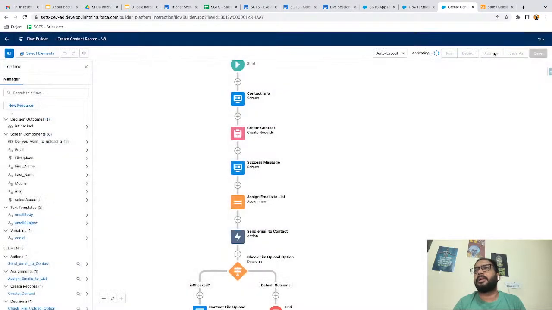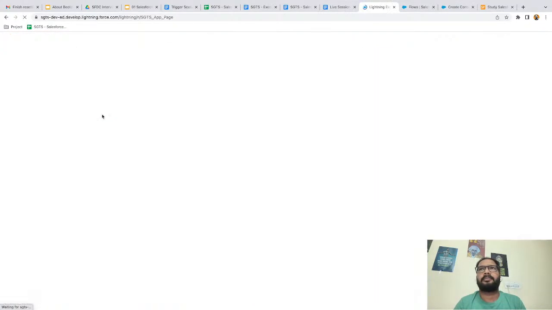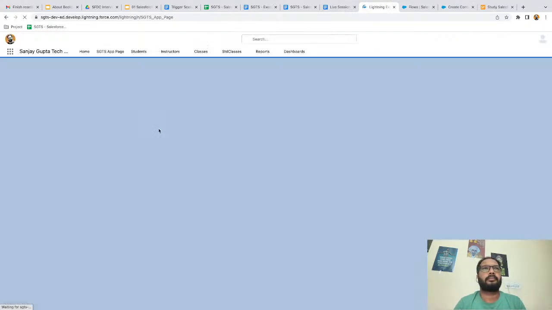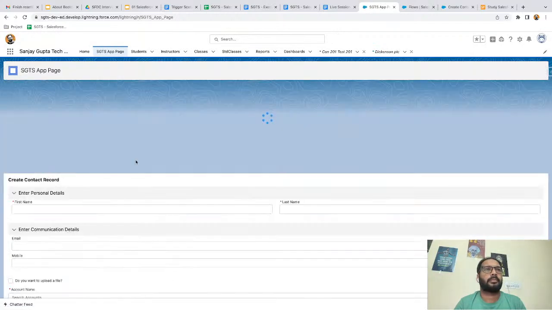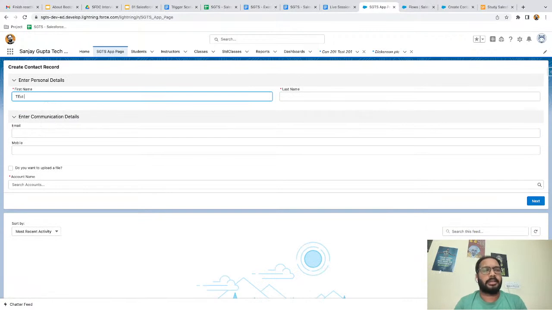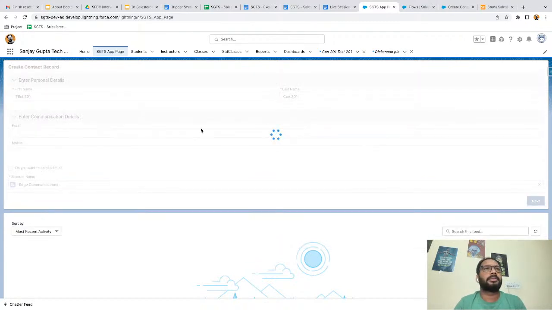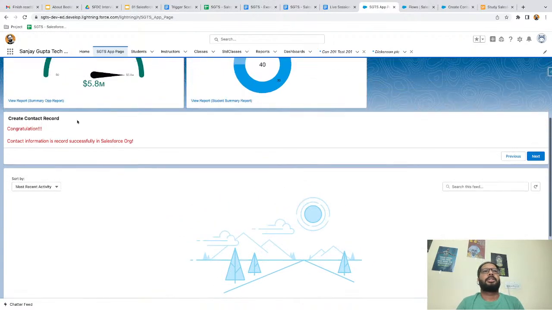Okay, I didn't activate, so I'm activating it. Now again I'm refreshing it. So if I provide the details, let's say test 301, con 301, and I am selecting one account. Now if I click on next, you will see that message. So this way you can show the success message. So Tanmay, I hope I am able to answer your question.